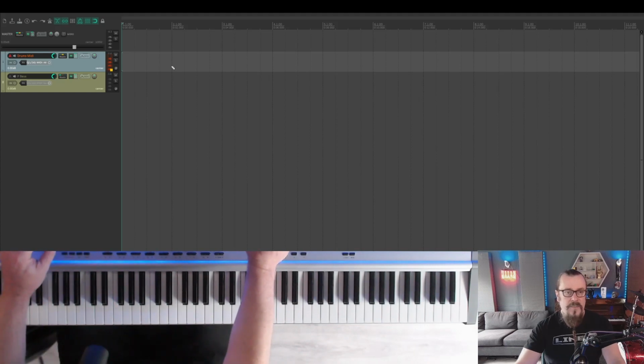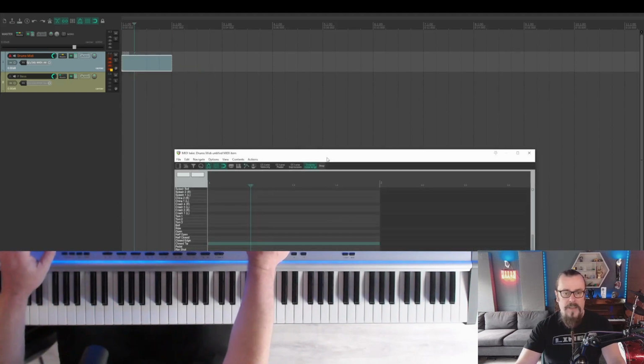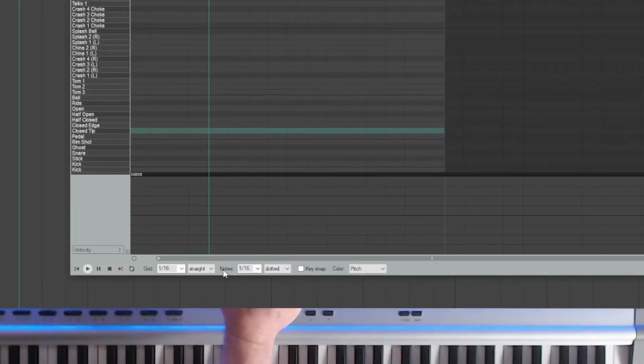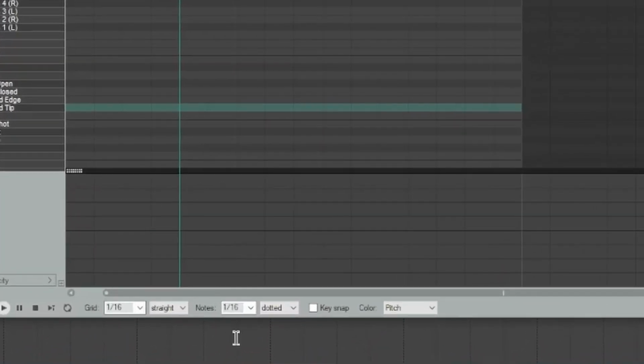Let's first of all make a MIDI item and open up our MIDI editor. Now the two things that we're going to look at first is down here at the bottom where it has notes and grid. And we can see that the grid is set to 16 straight. Notes is set to 16 dotted, so let's change that to straight. What this means is that when I step record in a note, it will record a 16th note and the cursor will move on 1/16th note.